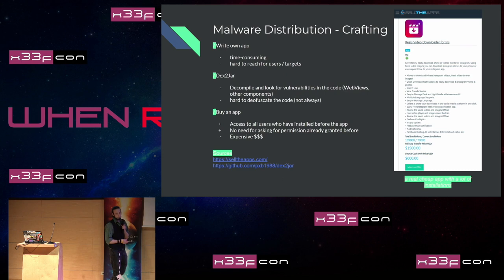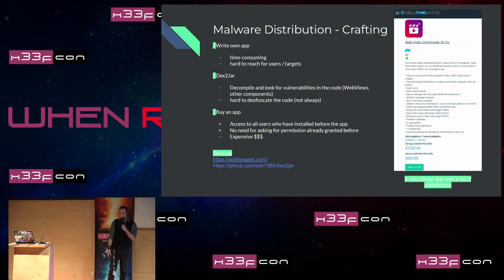I would like to speak now about malware distribution, and there are some ways to craft this kind of application. The first, and the most obvious, is to write your own application. The disadvantage of this way is that it is very time consuming. You have to write your own app, and after all, you have to reach the users to get your malware deployed. And it's not the best way to do a big attack which is controlled by one server.